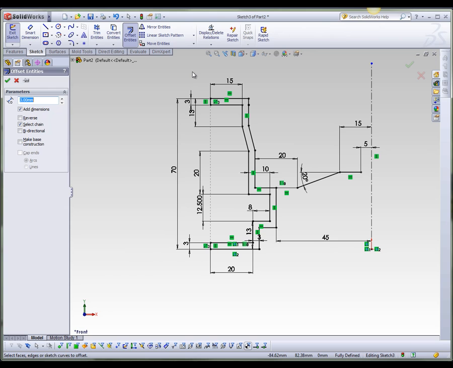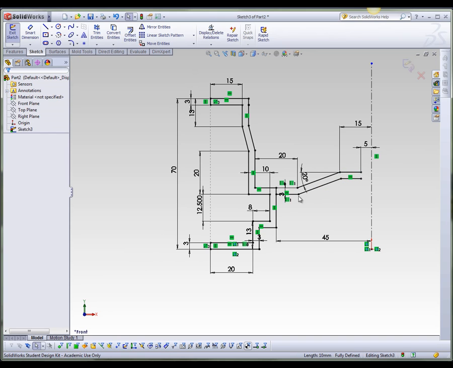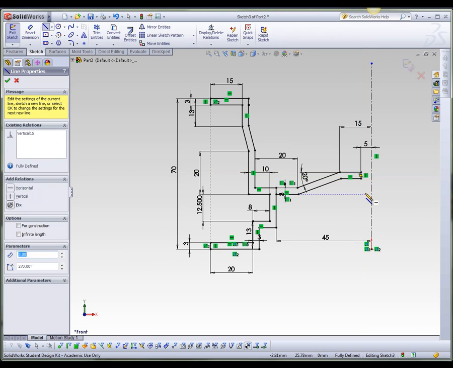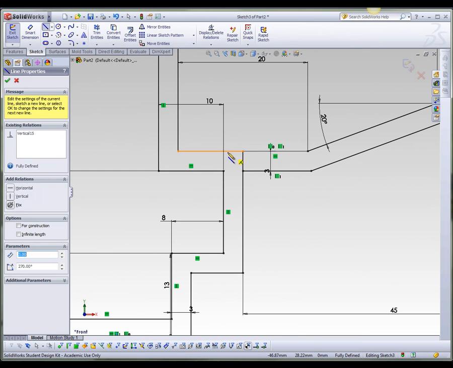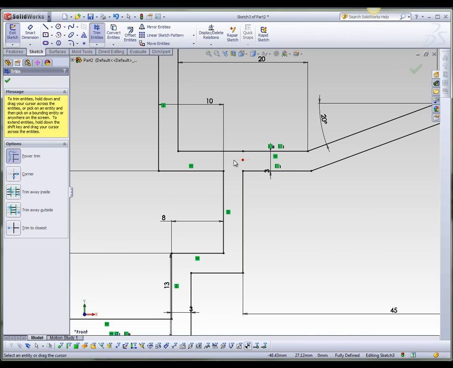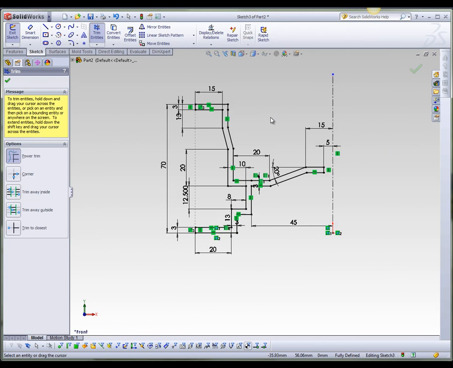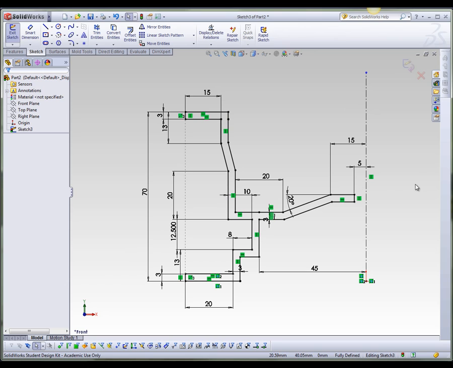Again, I use the offset tool, 3mm offset, to create the shape of that, and finish it off with that extra line, and I want to trim this part of the line. So the sketch is saying it's fully defined.